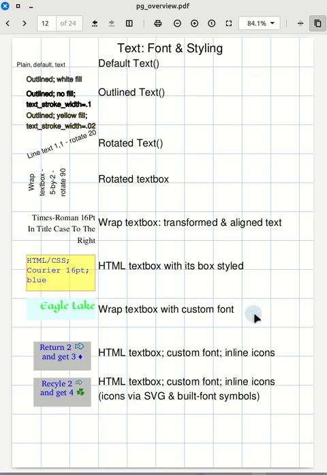You can use custom fonts that are installed onto your machine. You can add in inline icons and inline images into the HTML text. This is often done when you want to include special effects along cards, and those images can be sourced from SVG or even fonts that have built-in symbols in them. There's a way to specify the icon font that's used in a particular box.